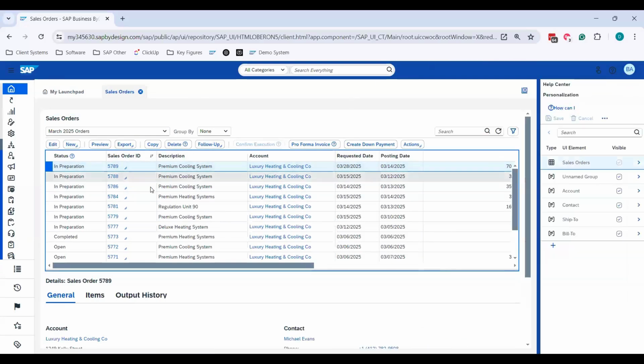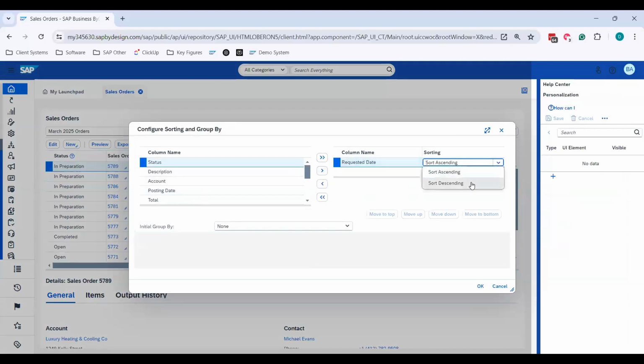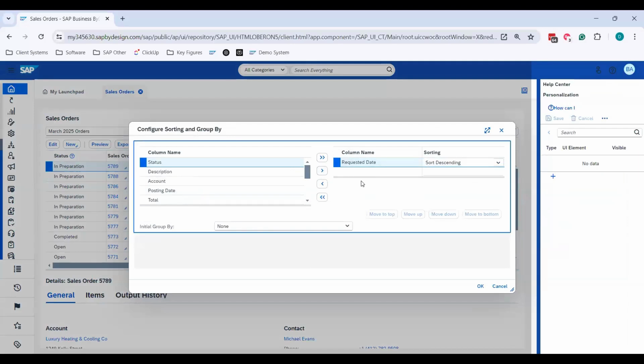Go back to personalization mode, and I'm going back to sorting. So let's say I'm interested in the requested date, and I want that descending. But I also want to add another layer. In addition to the most recent to the oldest, I also want to sort by description next. If I sort by description ascending, it will give me date order, but within those dates, it will give me the description in alphabetical order from A to Z, not Z to A. Z to A would be descending.